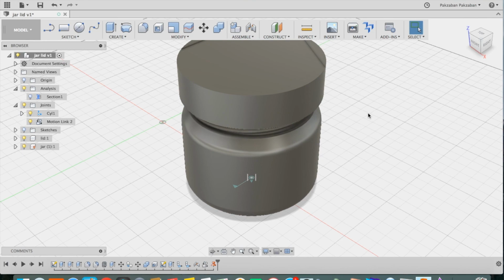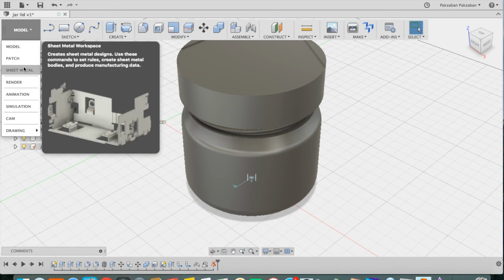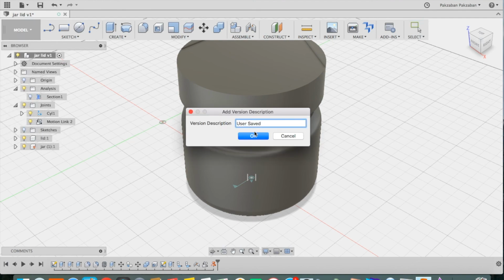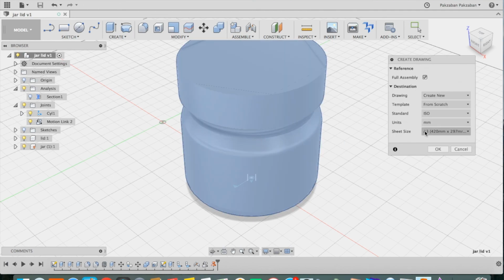And now we're ready to look at some other workspaces. So far we've been working only in the model workspace in the past 3 lessons, but Fusion offers a whole bunch of other workspaces. The ones we'll be interested in are the render and the drawing workspace. We can create construction drawings from our design. So let's do that. And just press OK.